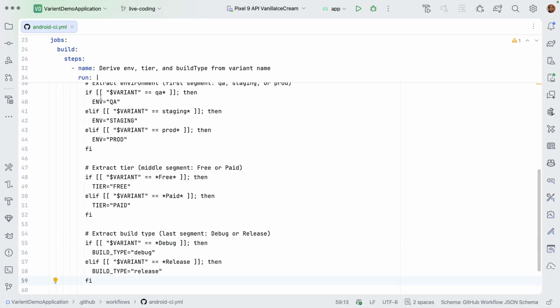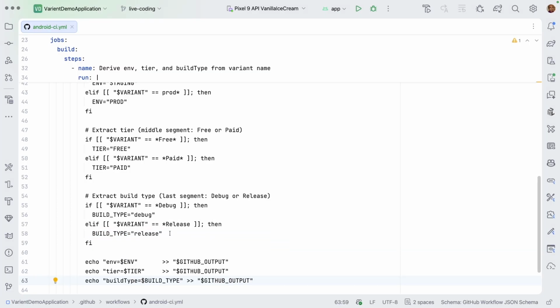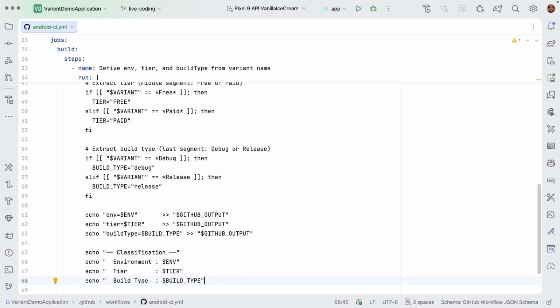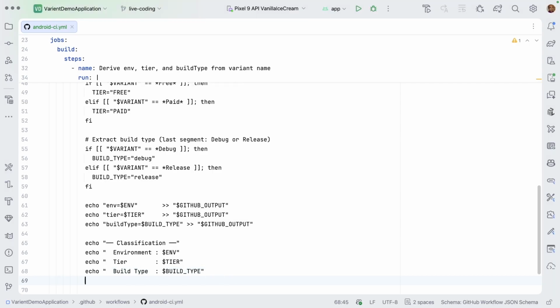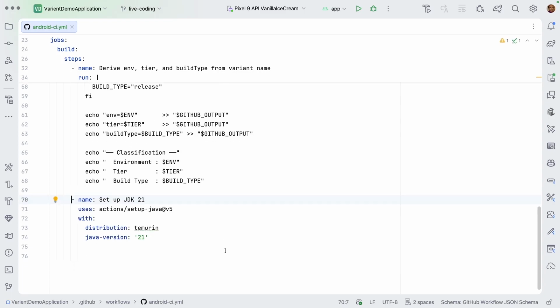So now we have environment, tier, and build type. Let's echo this to the CI/CD runner so that we understand what is being selected. It helps during the debugging process if your CI/CD fails. And then we will have to set up the Java. Once again, that is something that we have done earlier, which is we are setting up the JDK distribution Temurin, Java version 21.